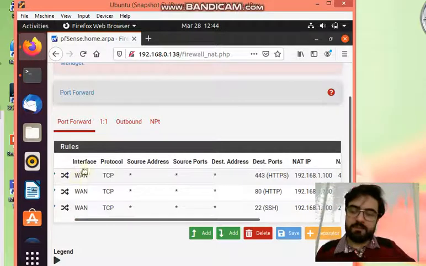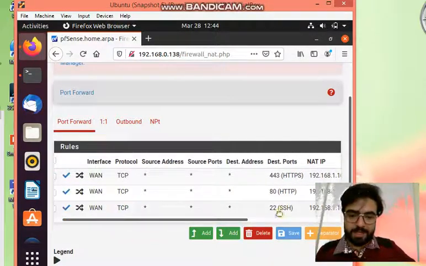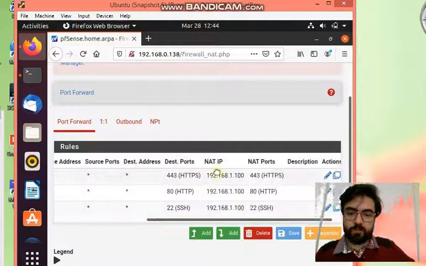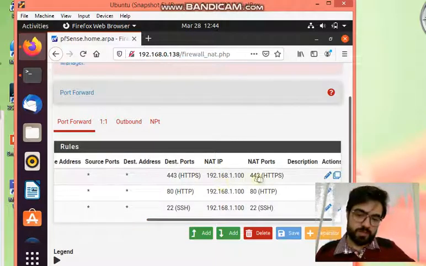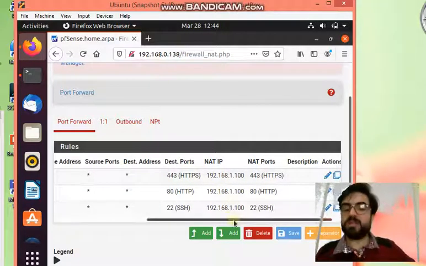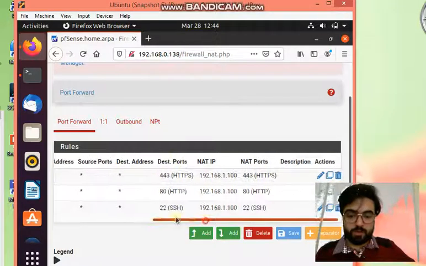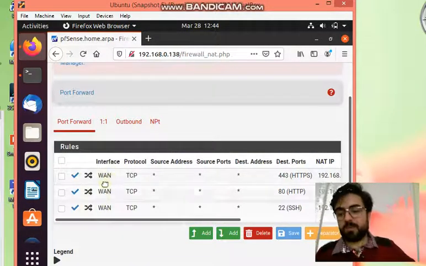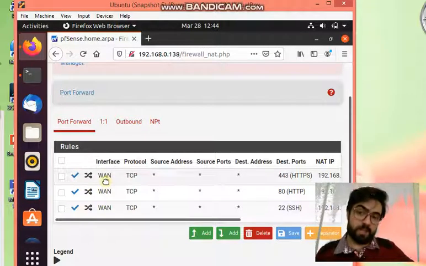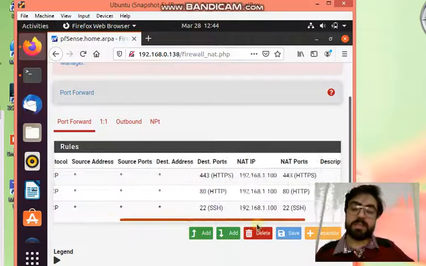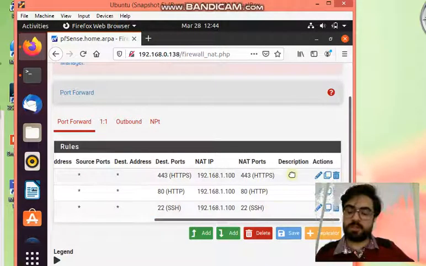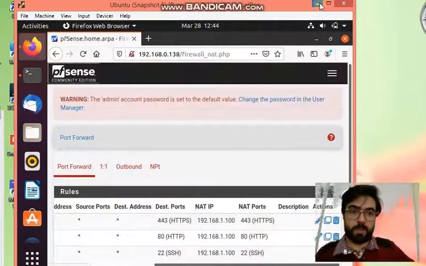I said the WAN, whoever tries SSH, HTTP and HTTPS on the WAN interface of the system, forward that port towards this IP address, which is the IP address of the Ubuntu that the Apache system is on. So whoever tries to get to the WAN interface of the pfSense router will automatically be directed towards the Ubuntu. This is the main point that is very important. You have to consider that.